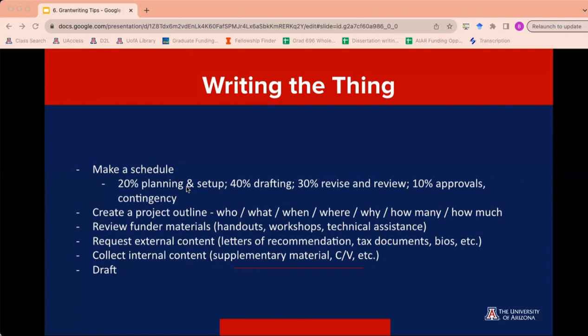So this is anything that you need to get that you can't control. If there are letters of recommendation that you need from your advisor, or if you need to create a memorandum of understanding with your organizational partner, or you need to get bios from artists who you're bringing in for this project, any of that kind of stuff, so that they can be working on that while you are actually drafting the application.